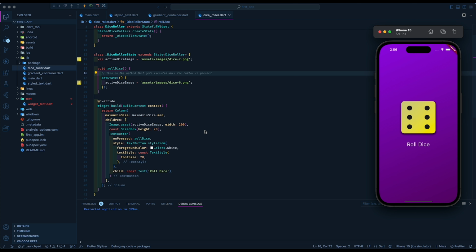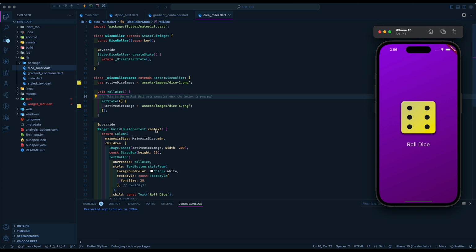So that will be it for today. We will be focusing more on stateful widgets in the upcoming chapters. For now, in this chapter, what we have done is we have learned how to create a stateful widget, how to convert a stateless widget into a stateful widget, and also how to rebuild a widget with the change of a variable using the setState function.